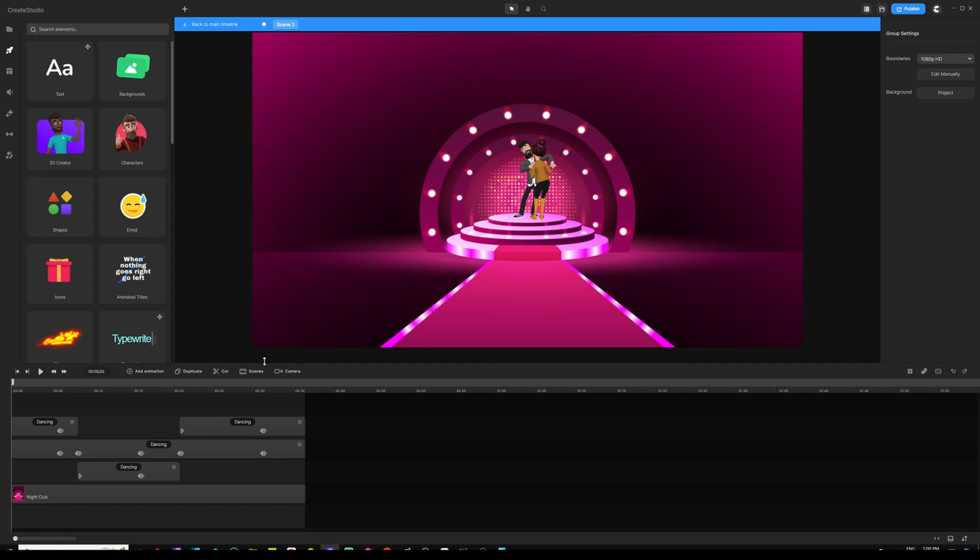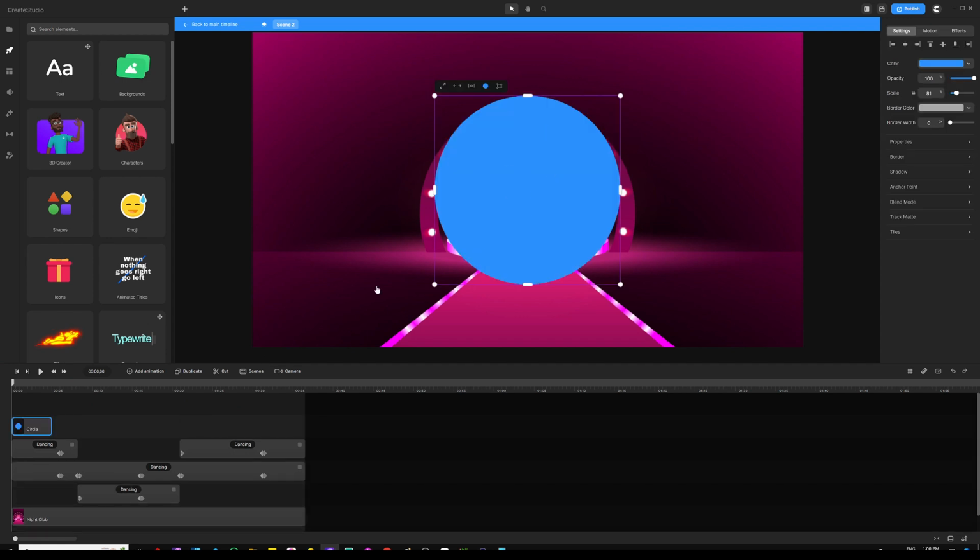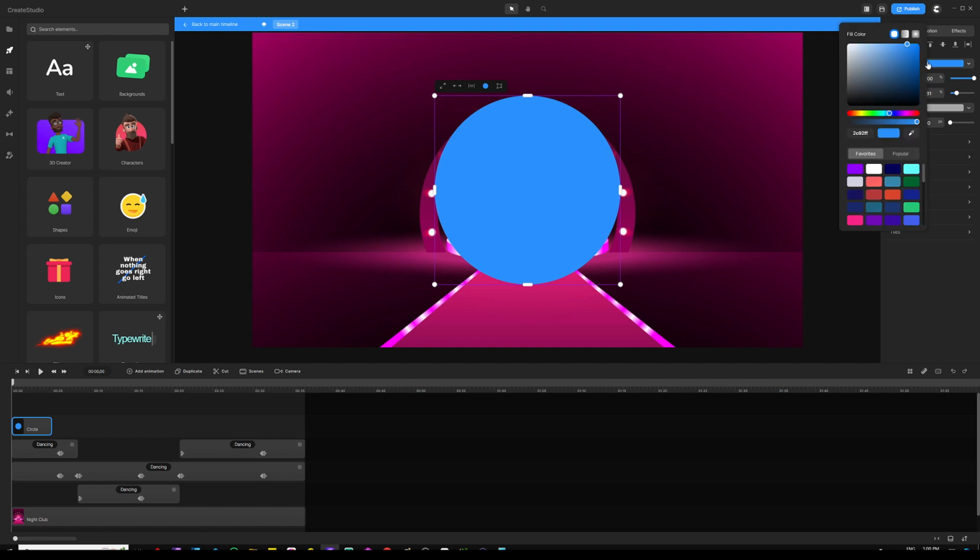Next, we want to grab a circle. So I'm going to hit the shift key along with the letter C to grab a circle. And then I'm going to change its color. So open up my color settings. And for this one, we're going to make it a radial color. So you can see there are 3 squares at the top of the panel right next to the fill color. We're going to choose the third one to make it a radial color.